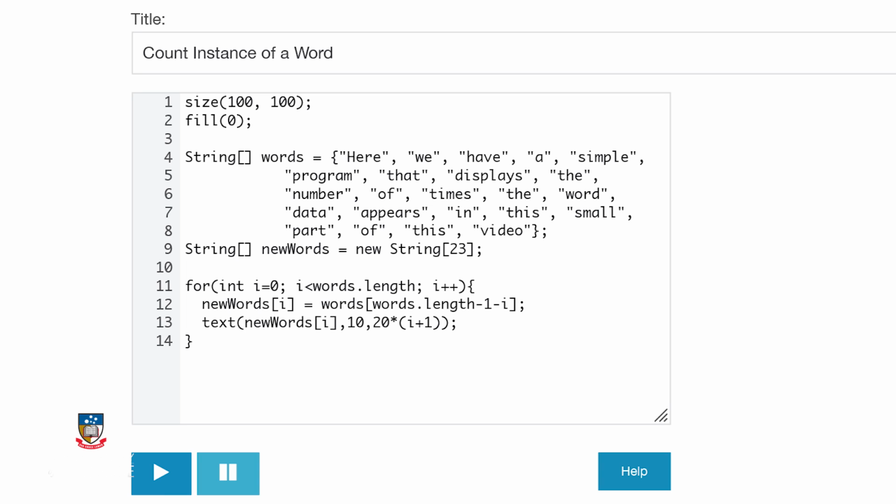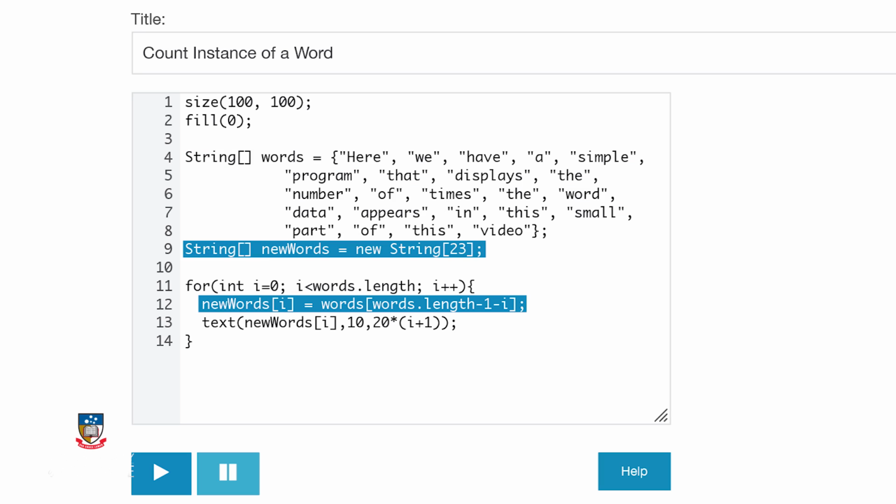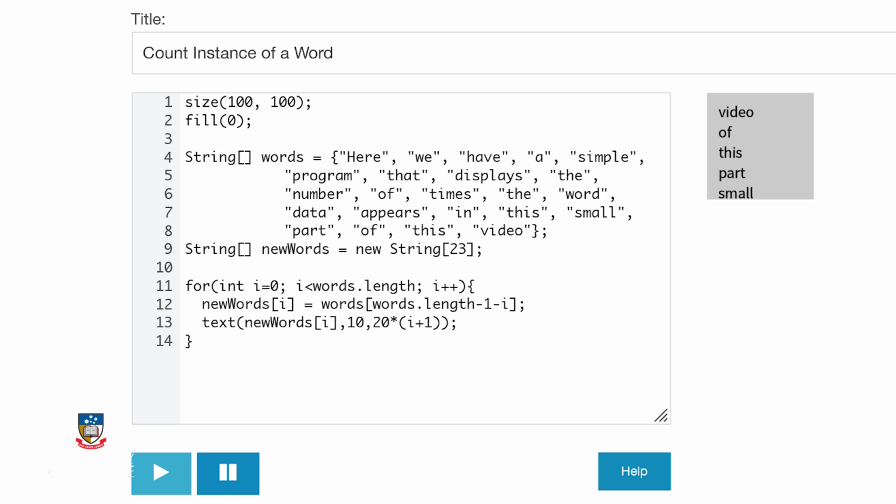Sometimes we don't know the values that we will be filling our array with before our program runs. In this case, we can create our array with no values in it and fill them later on by using the new keyword followed by the type of the array and the size we want in brackets like this. This program copies the values from the first array to our new array, but in reverse order, displaying the newly copied word.